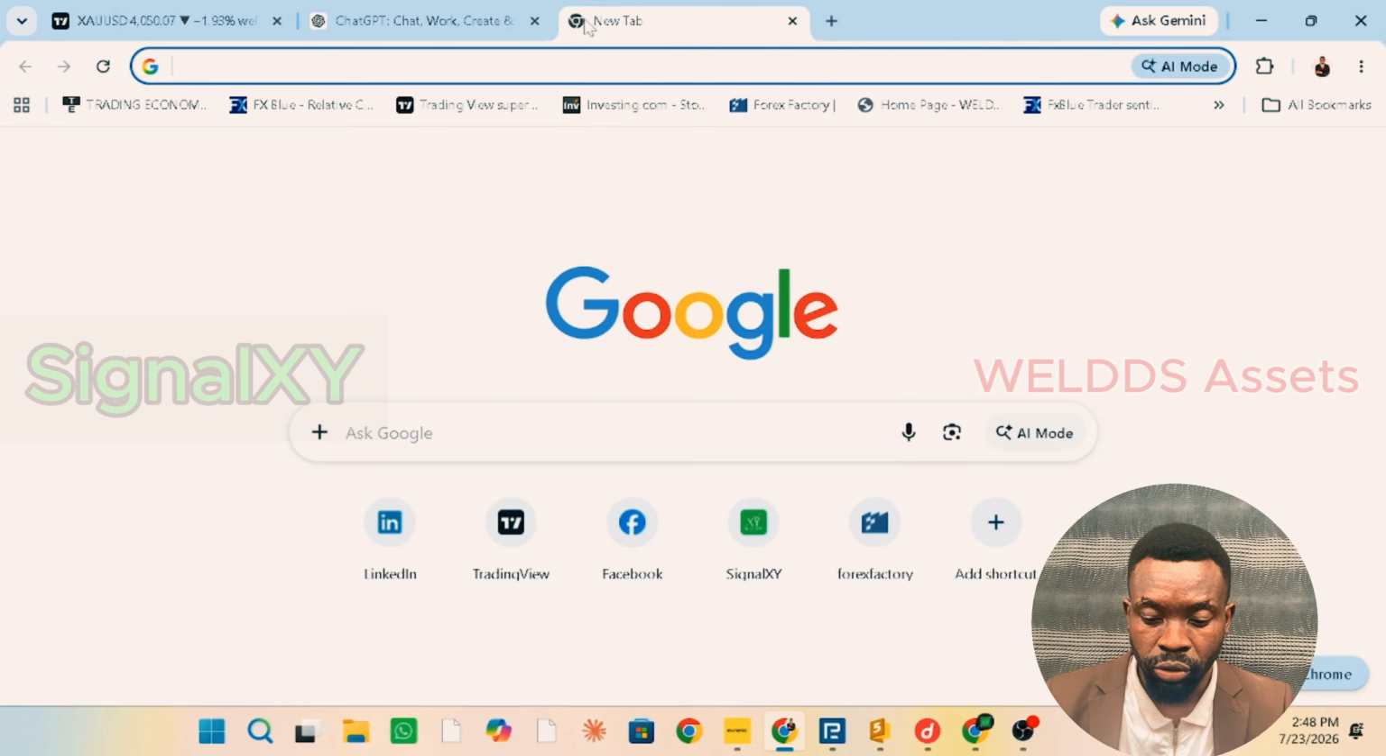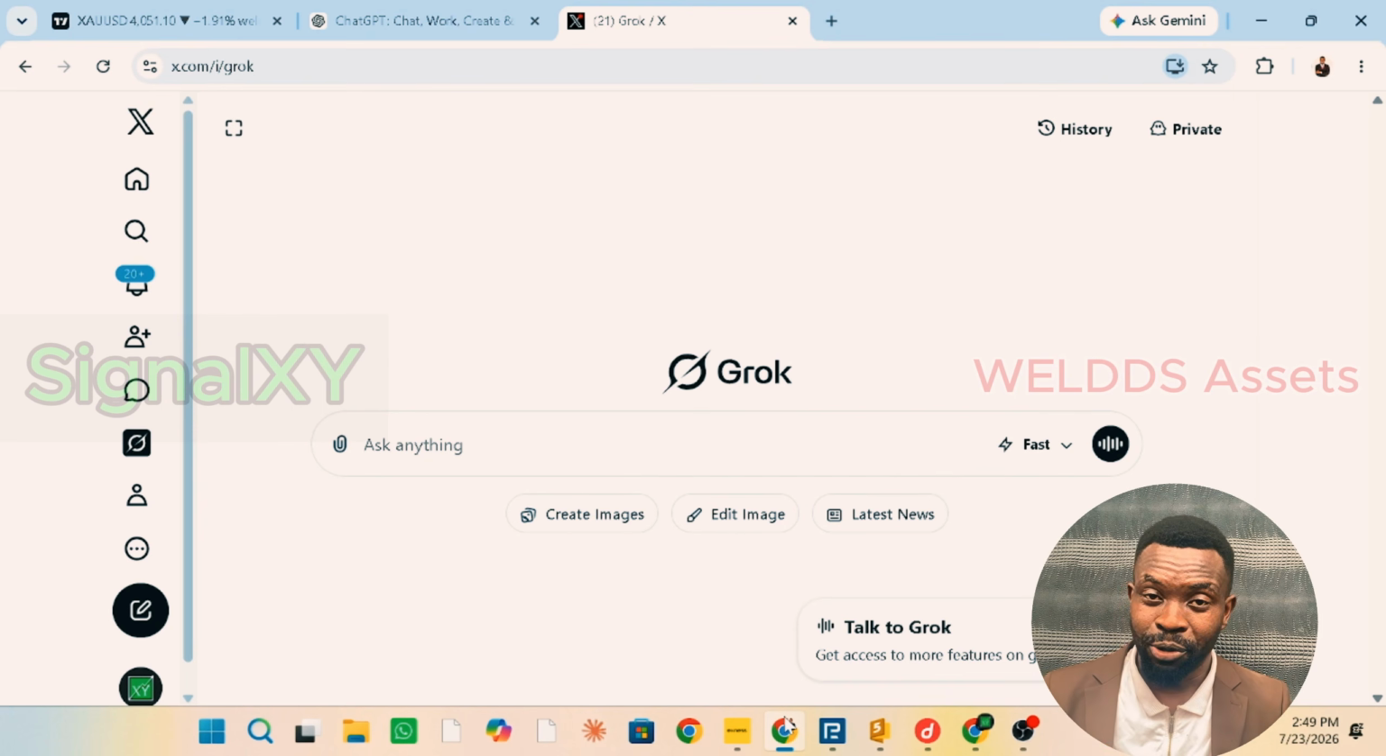So let's go to Grok. We have researched the bot. We have written a detailed prompt. It is time for us to build it. And we are going to use Grok to build.